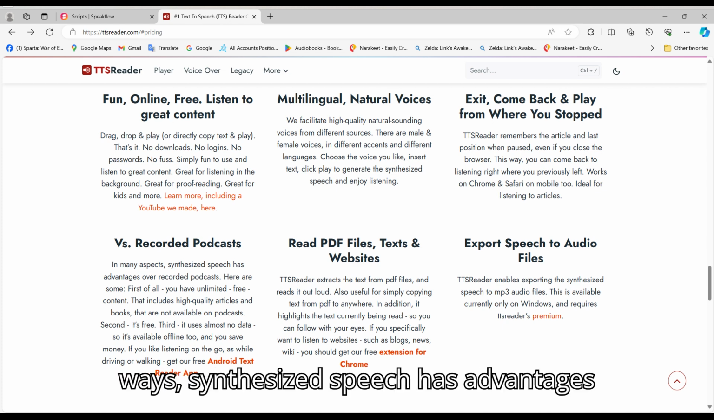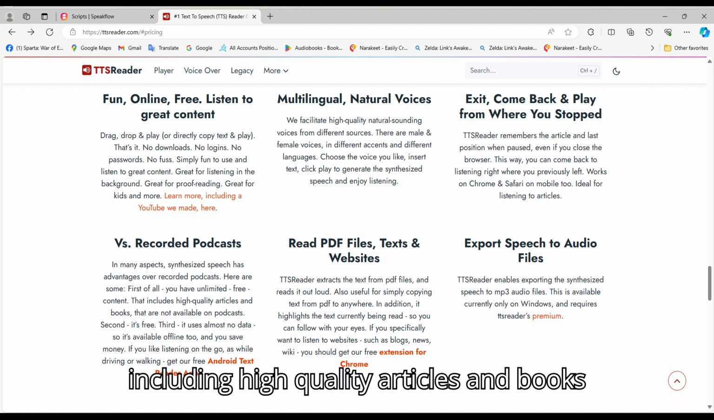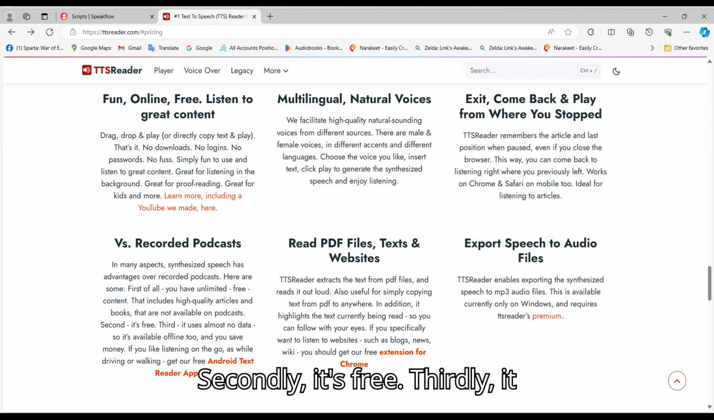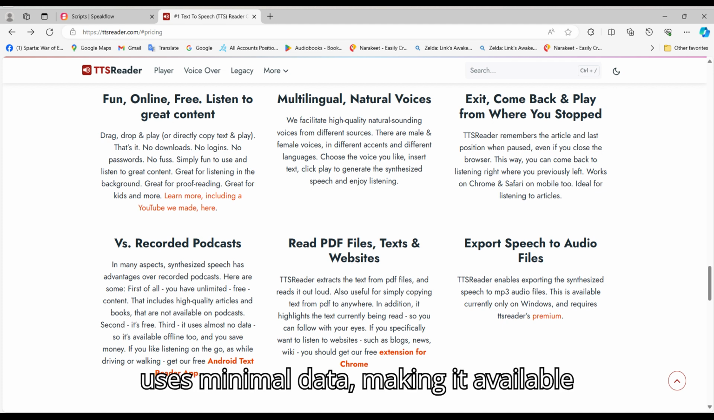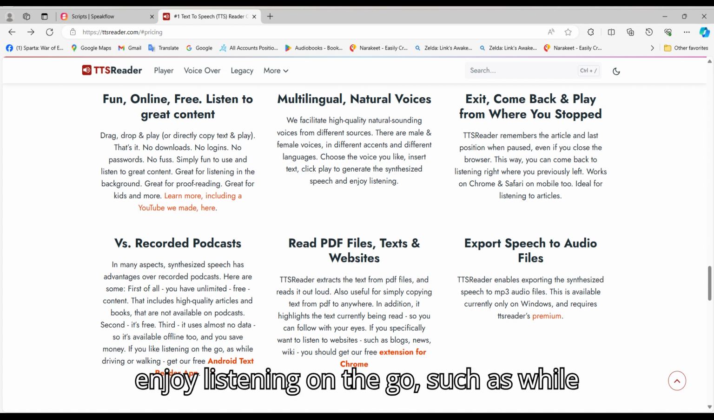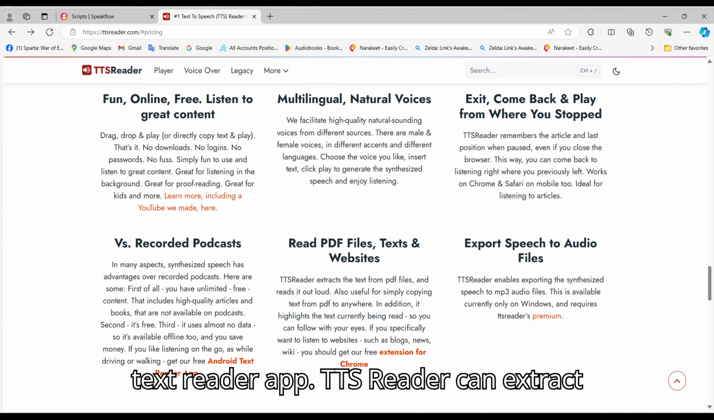In many ways, synthesized speech has advantages over recorded podcasts. Firstly, you have unlimited, free content, including high-quality articles and books that aren't available on podcasts. Secondly, it's free. Thirdly, it uses minimal data, making it available offline and saving you money. If you enjoy listening on the go, such as while driving or walking, get our free Android text reader app.